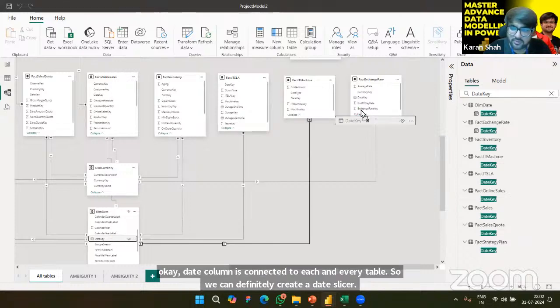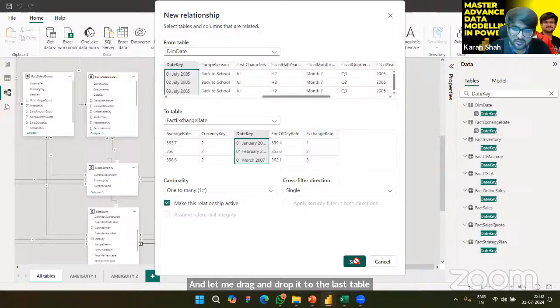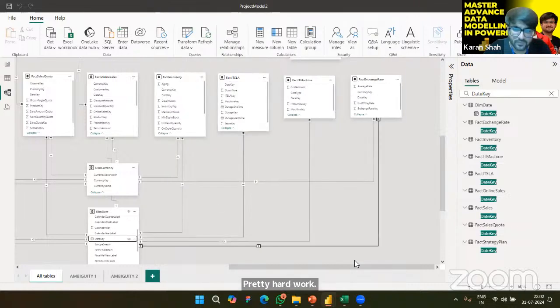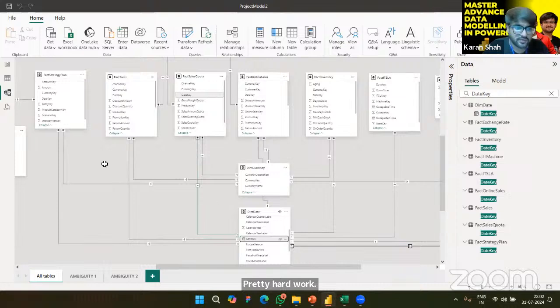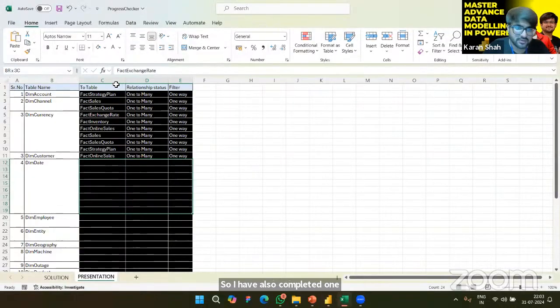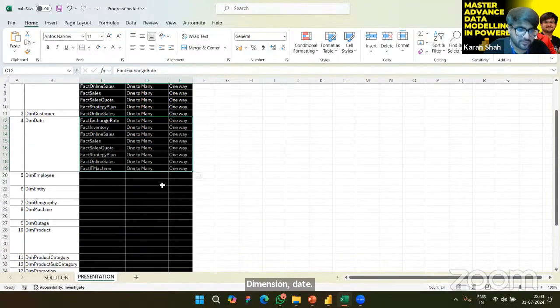And let me drag and drop it to the last table as well. Pretty hard work. Okay, so I have also completed another table, that is nothing but the dimension date. Now let me go to the next table.